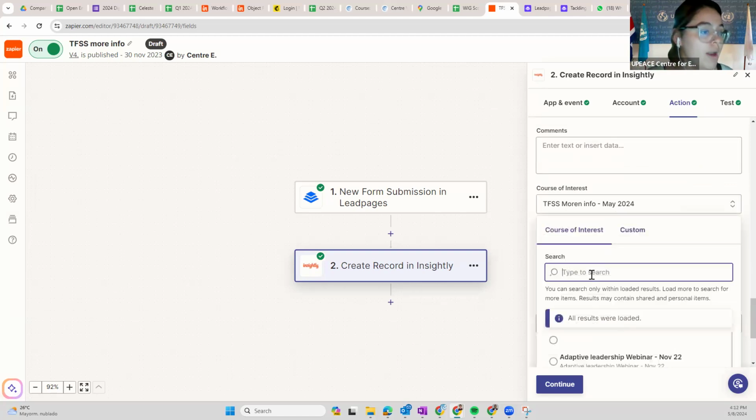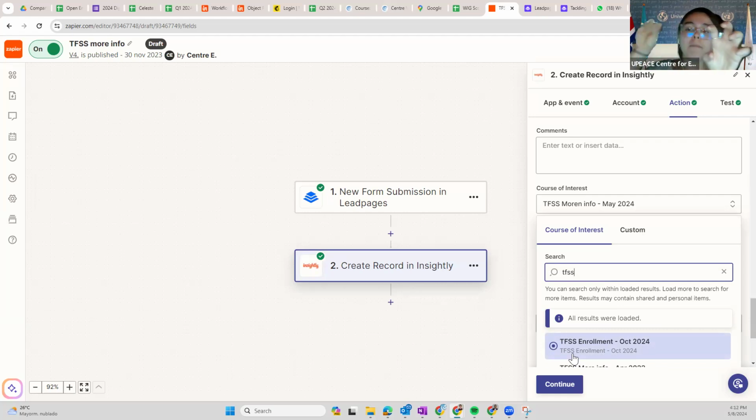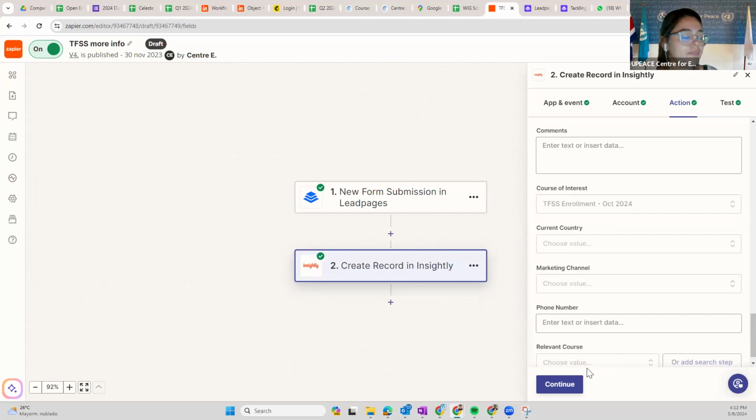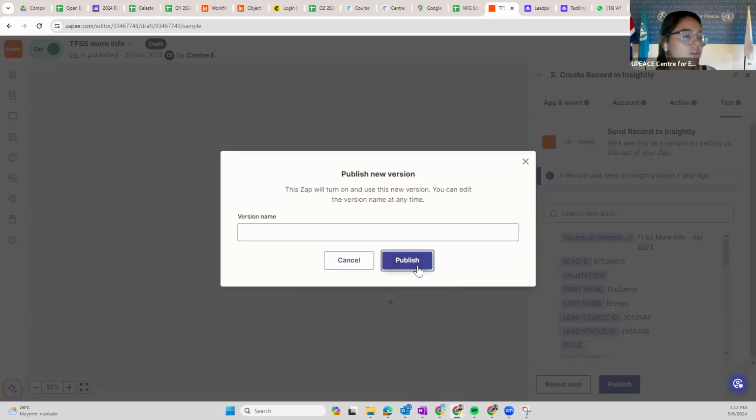So we want to tell Zapier we don't want to use tackling finance May because that iteration already passed, but we need you to work with tackling finance in October 2024. So here, remember that we now only call them tackling or the course name, enrollment, month, and the year. So tackling finance enrollment, October 2024. We're going to click on that, and then we go to continue, and then we do publish, publish again.